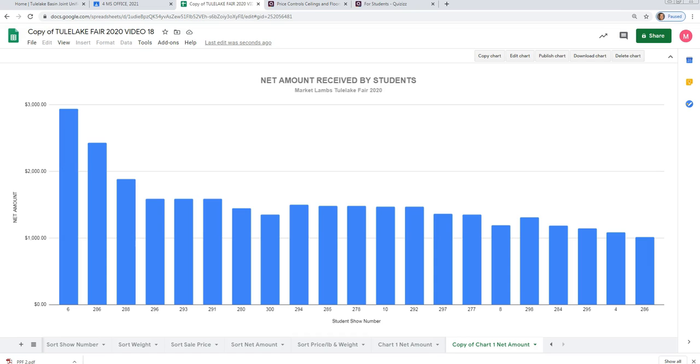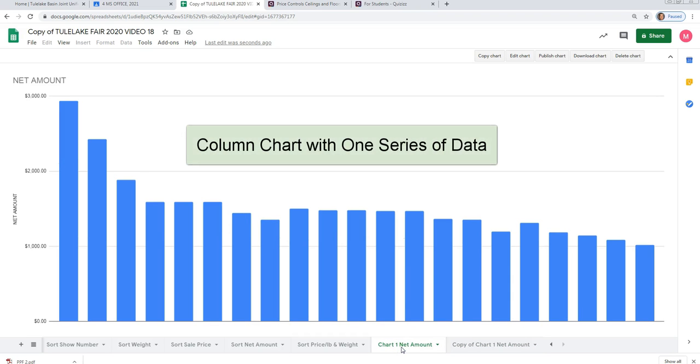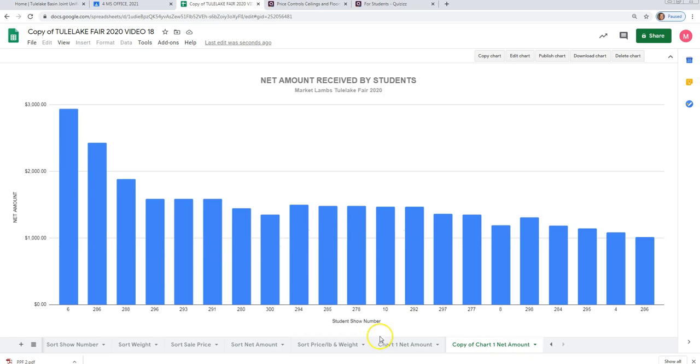This is video 18, and in this video we will continue where we left off with video 17, where we had created a chart that looks like this. Column chart with one series of data.